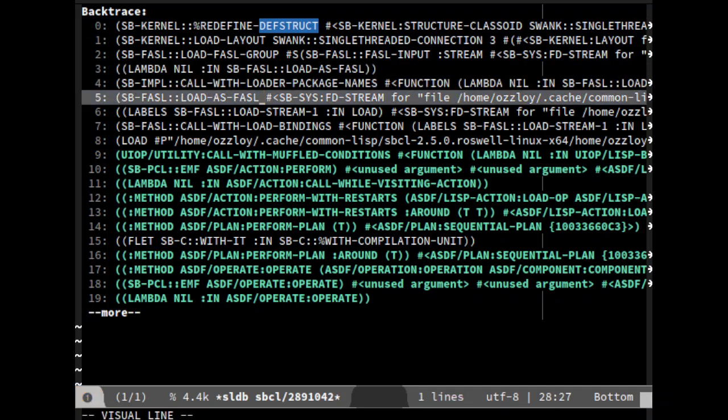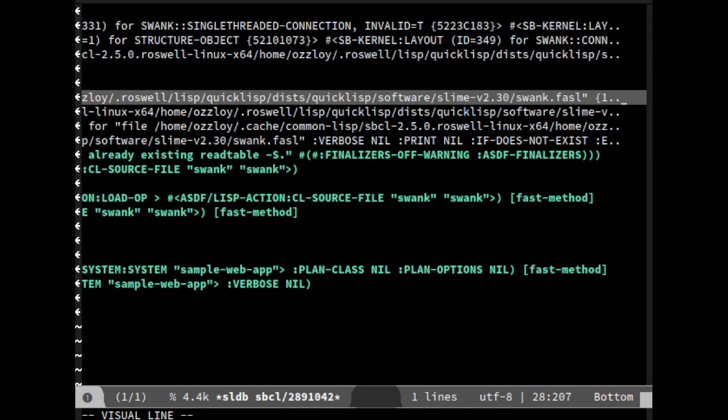Okay, go to dollar. Can you do shift 4 so you could go to the end of the line? Okay. So the problem is it's trying to reload swank.fasl. Why? It's already loaded. I don't know. It's weird.